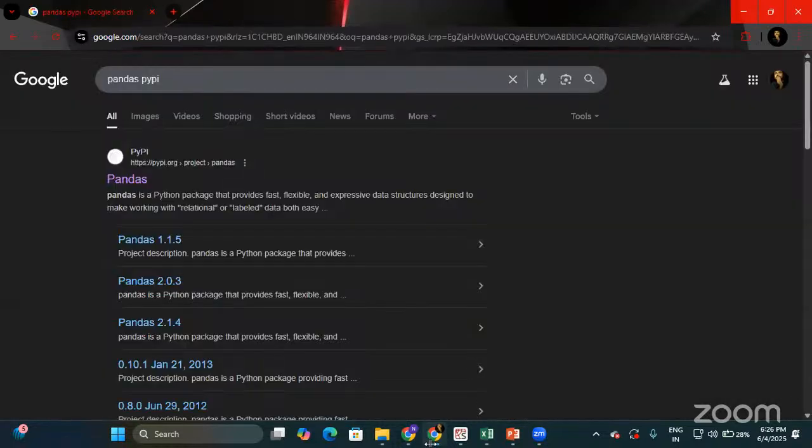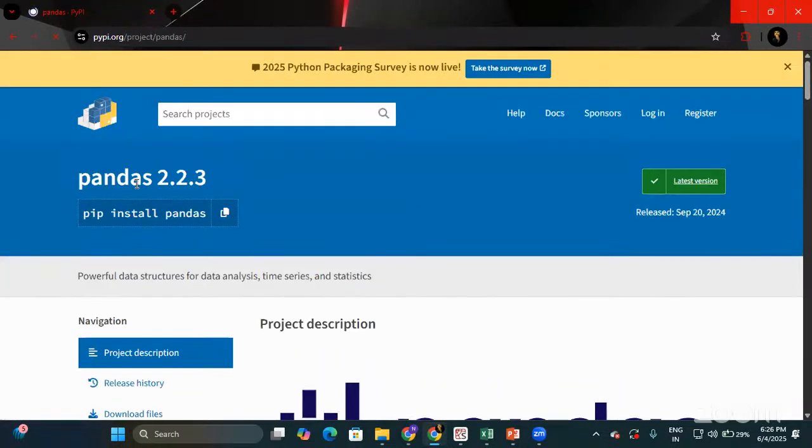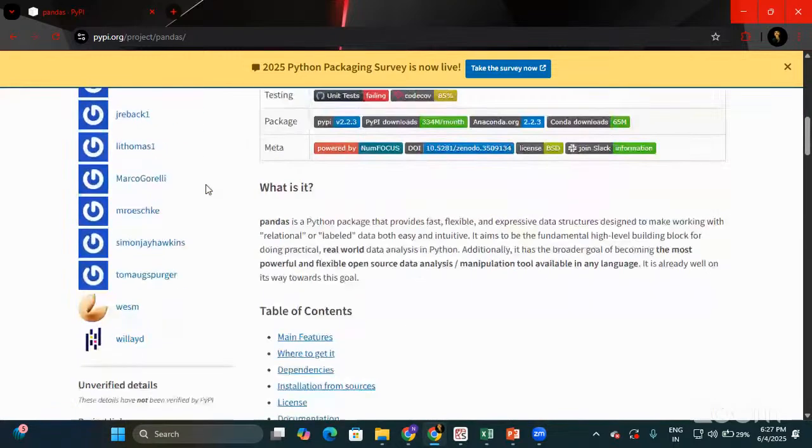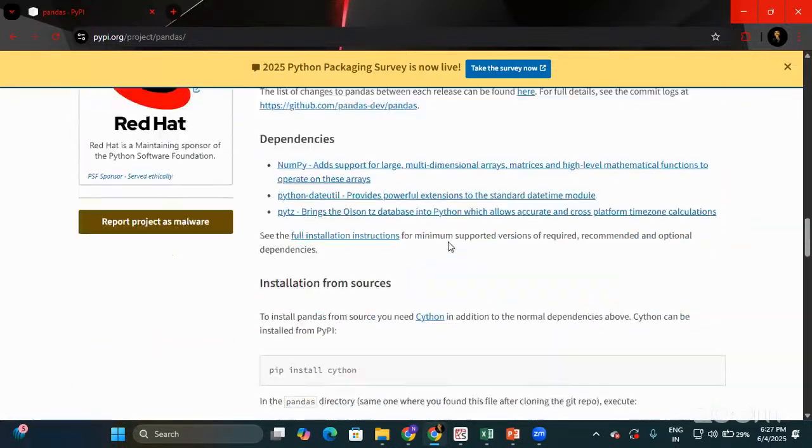Click on enter. When you click on enter, you will see this repository, pypi.org. Then click on the first link, pandas. You see here? So pandas, and next to it there is a number, 2.2.3, which represents the version of pandas. So this is the PyPI repository of pandas, guys.